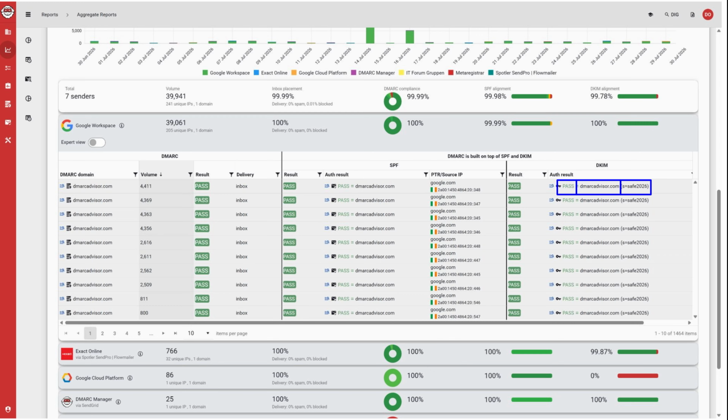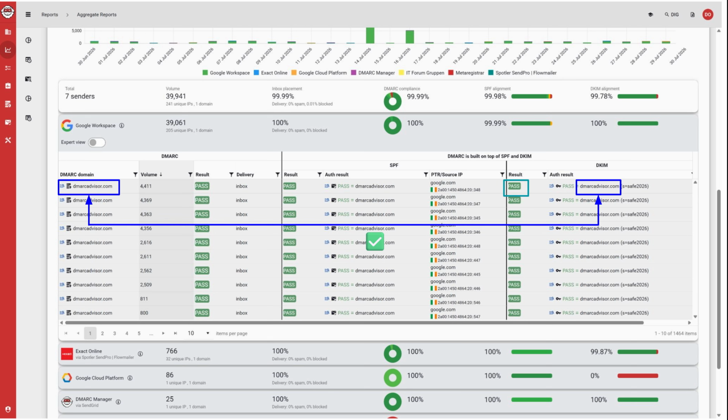Now we compare the DKIM domain with the sending domain. So it's dmarkadvisor compared with dmarkadvisor.com. We can see that there is a link. Therefore, we have a pass. This is a very good example of a full alignment.